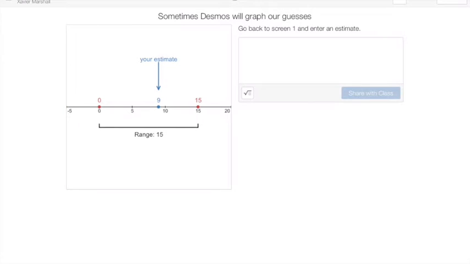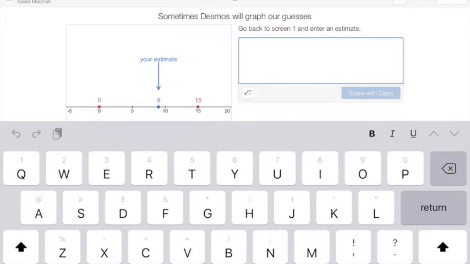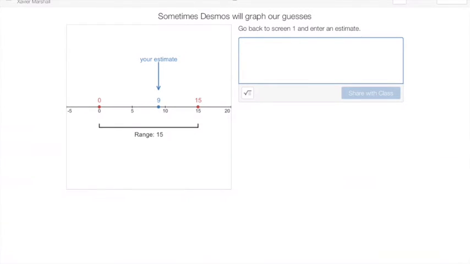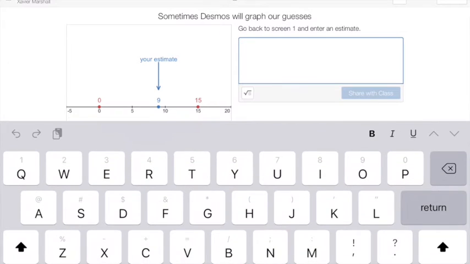Sometimes Desmos will graph our guesses. So look, it looks like I didn't even really need to press the blue submit. It already took my answer. So there's a red dot at 0, a red dot at 15, and my actual estimate is number 9, right? So it says go back to screen 1 and enter an estimate, all right? All right, there's nothing to do here.